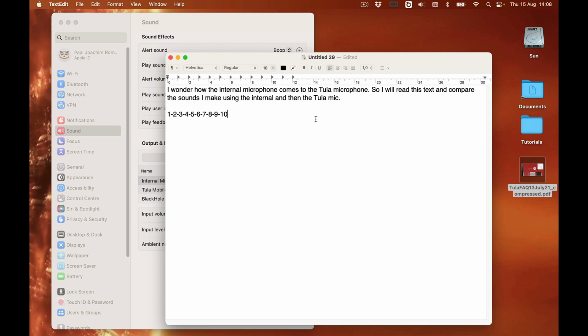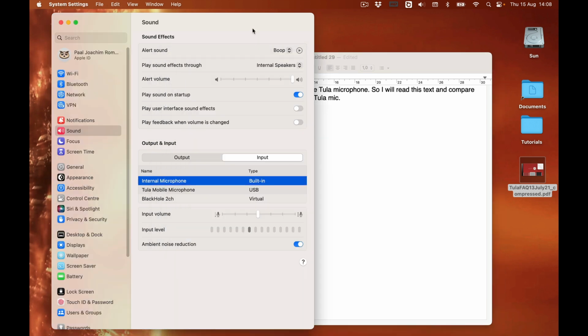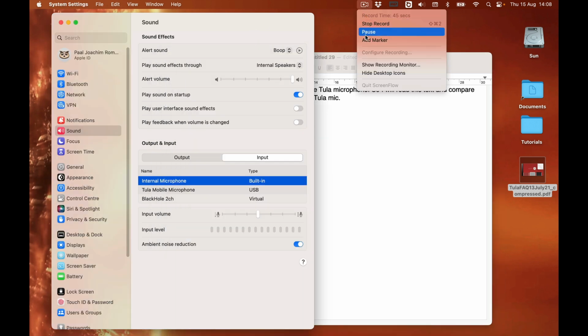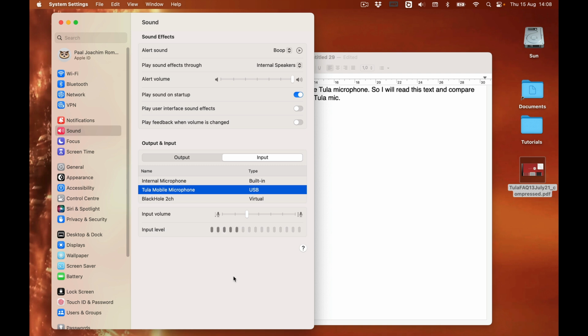I will now switch to the Tula microphone. I am now recording using the Tula microphone. I switched from the internal to the Tula microphone in this recording. So we see it here as well, and we see how it's moving here, the input level.